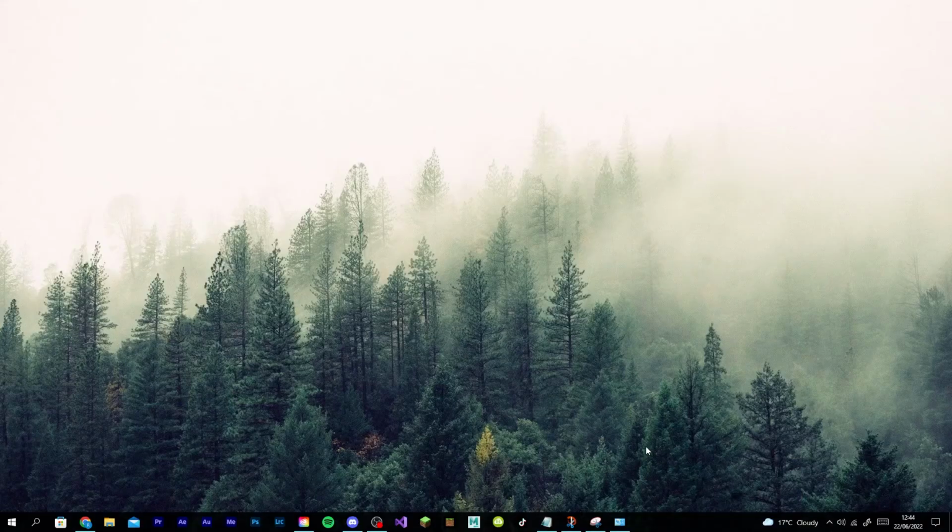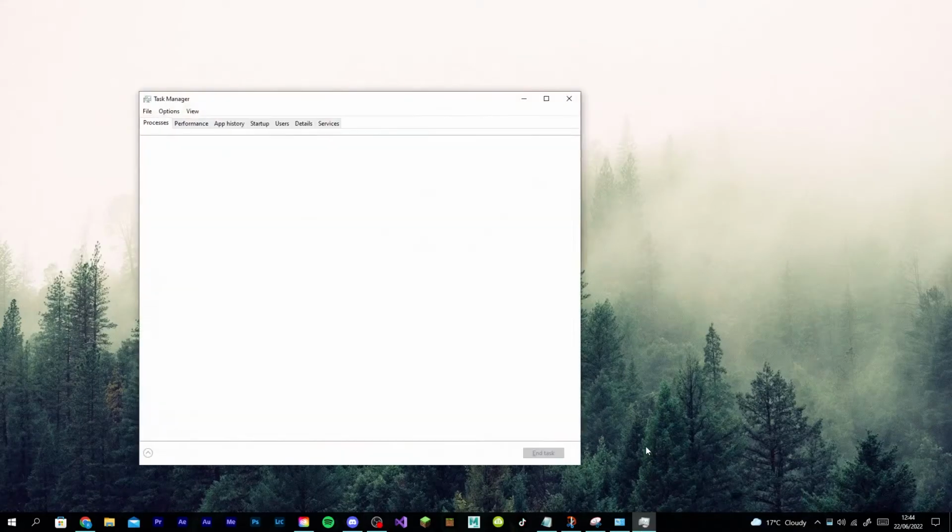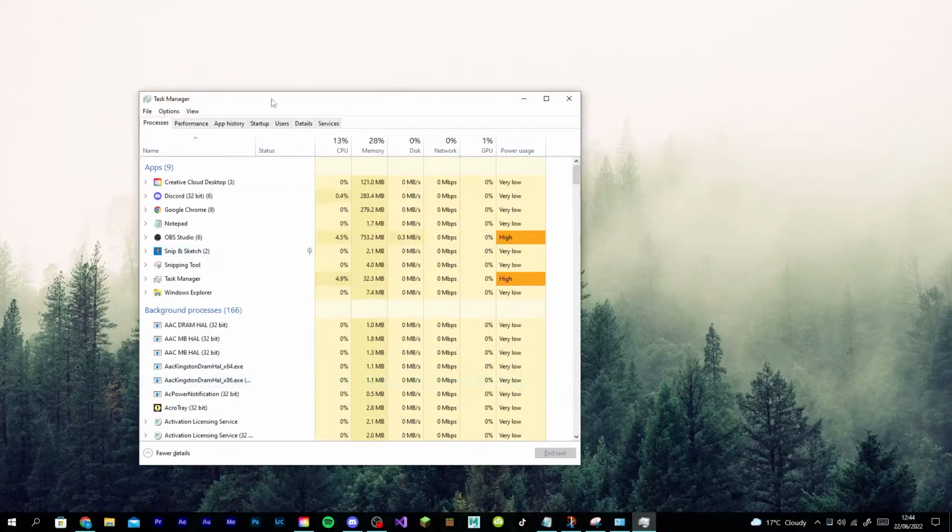PC tip number 9. Let's say you want to open a Task Manager to close applications because they're lagging out. Then you press Control, Shift and Escape. Open up Task Manager. And all you do then is go into Processes and left click and then End Task. That's basically it.